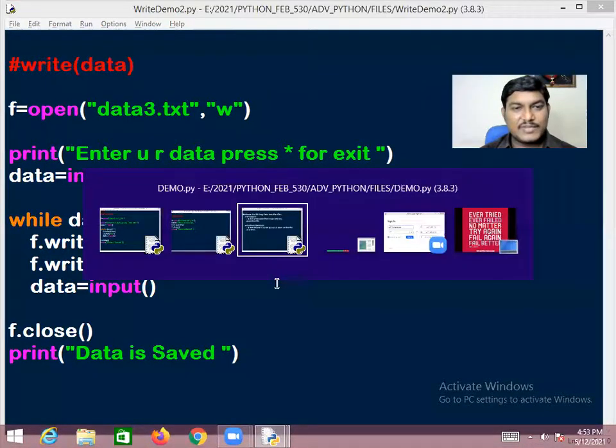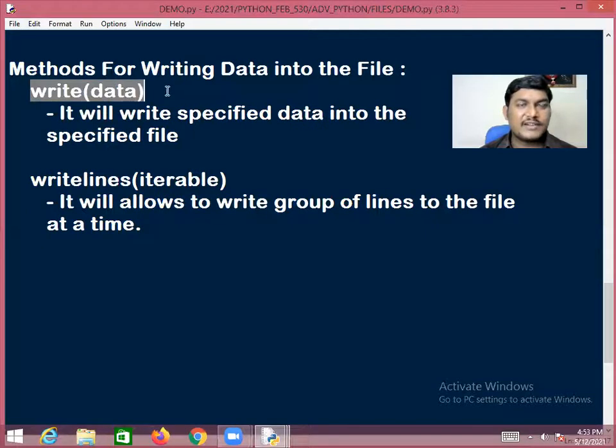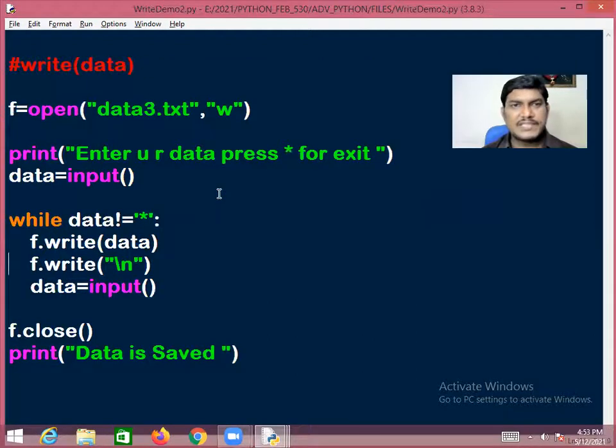Sir, there is one more method. The write method will write the data. Sir, the writelines method is also there. What is the purpose of this writelines method, dear friend? The writelines method allows you to write a group of lines to the file at a time. But please understand, the writelines method requires an iterable as an argument. Very simple here.